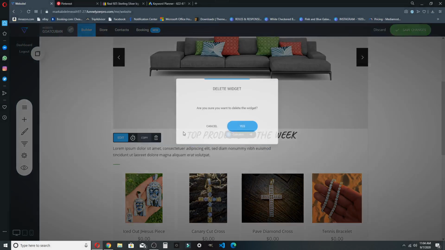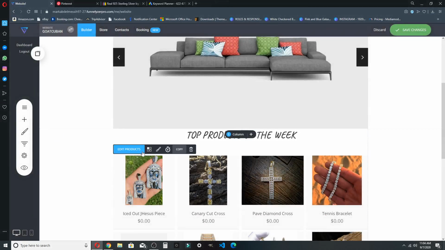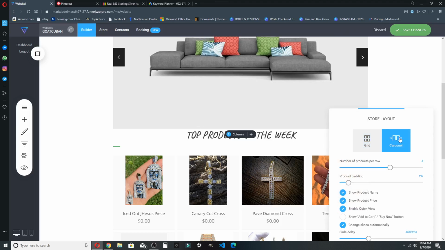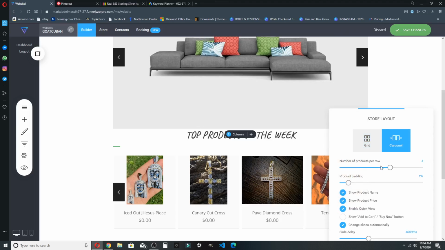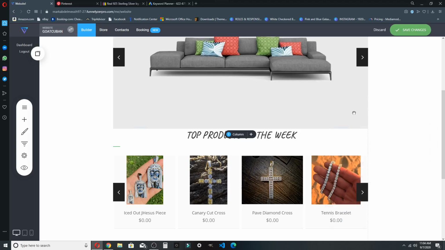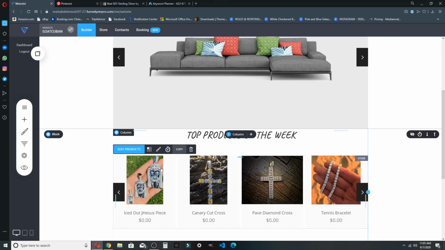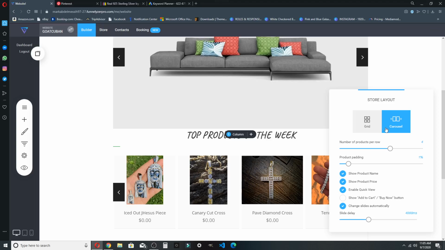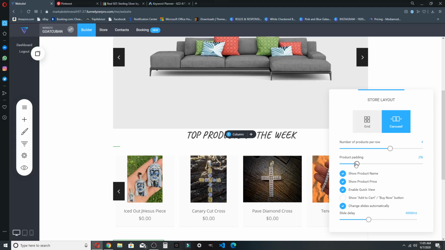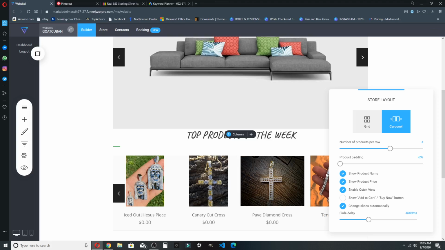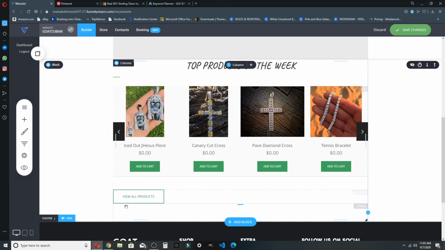Let's get rid of the text, and let's make this into a carousel. And let's have the carousel show 4 rows. We could actually change that, but let's keep it at 4 rows for now. Let's see how product padding looks. Let's remove the product padding, show the product name, and let's add the add to cart button. So all of the add to cart buttons will be available.